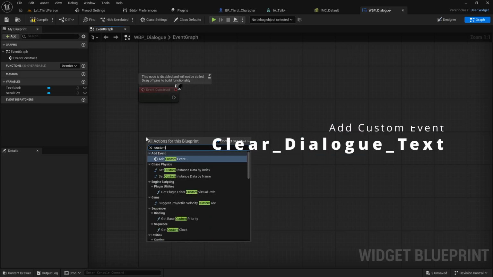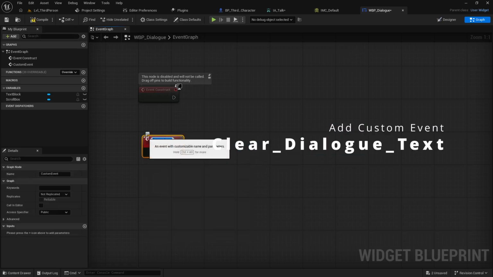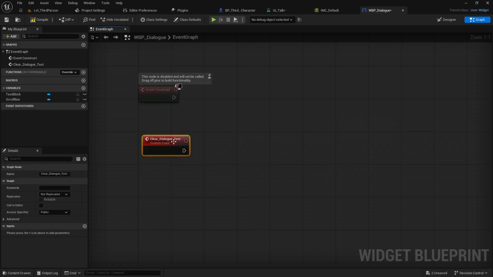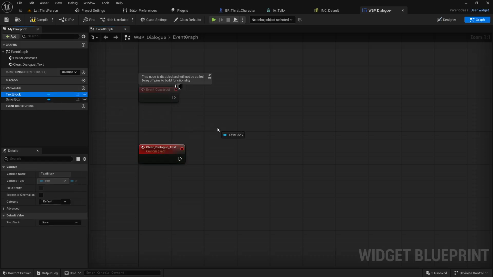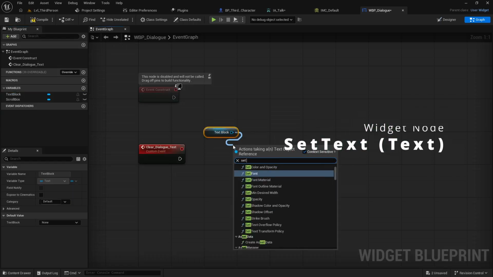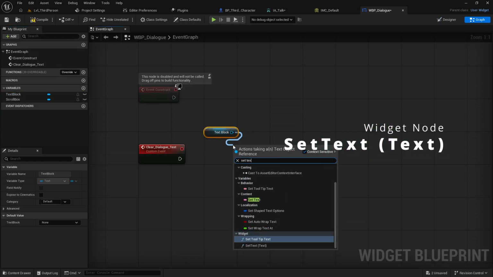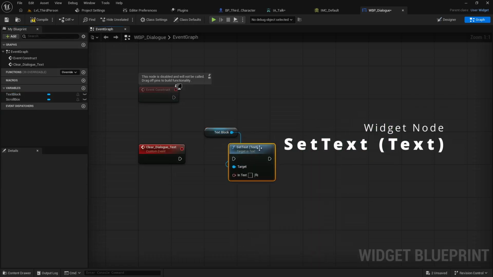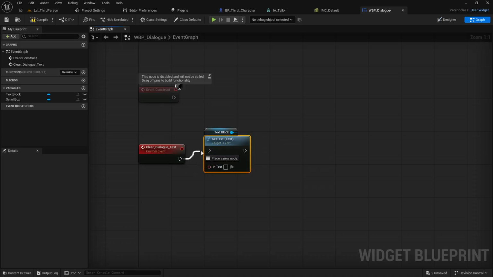We'll do a custom event. We'll name it clear dialog text. And this is basically just going to grab our text block, which is our dialog on our widget, and then we're just going to pull into the set text widget function here. And then we'll just pass in an empty text value to wipe it out or clear it out.